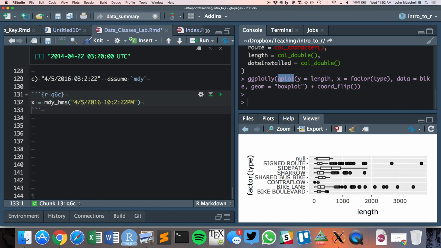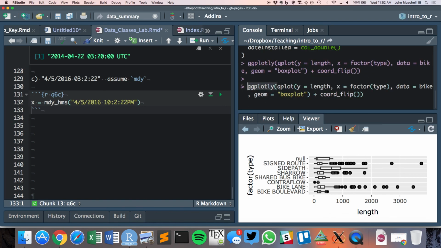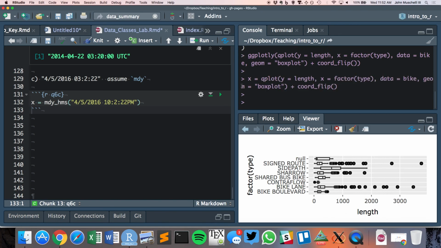So again, qplot. Y is the length. X is the type. The data is the bike data set. Geom box plot. We've talked about this today and we talked about how to flip coordinates, right? That should be nothing new to anyone here. The new thing is we encapsulated that. So again, the crazy thing about ggplot, which we'll talk about in way more detail in visualization, is you can save that as an object. That plot is an object, right?